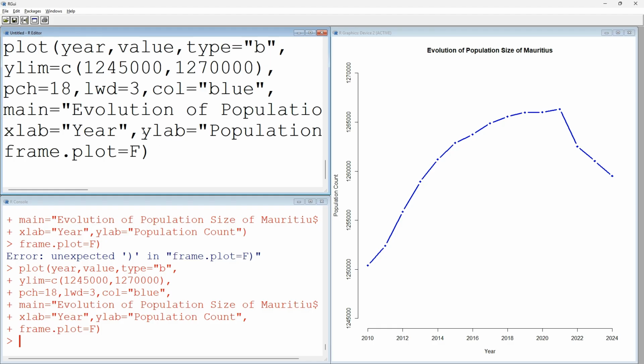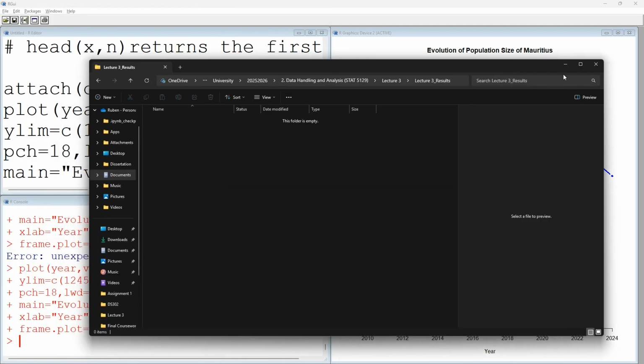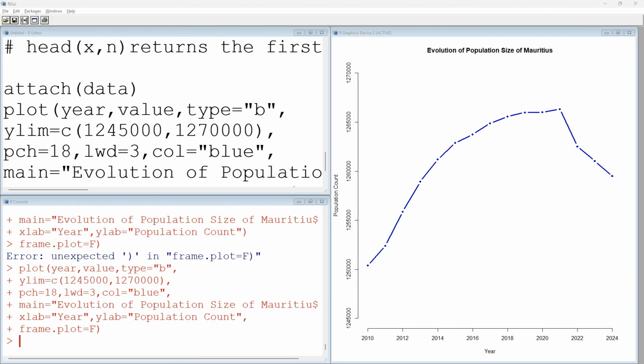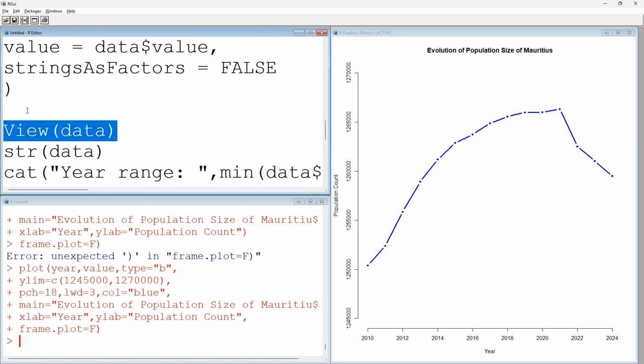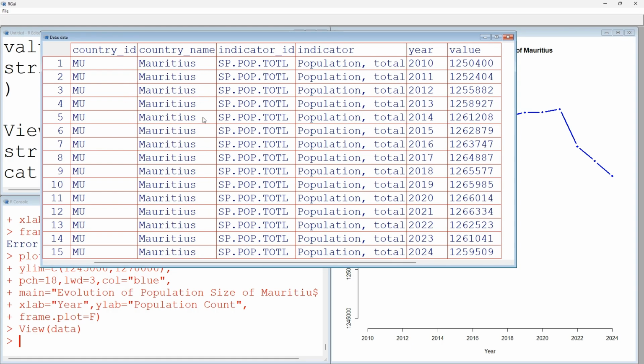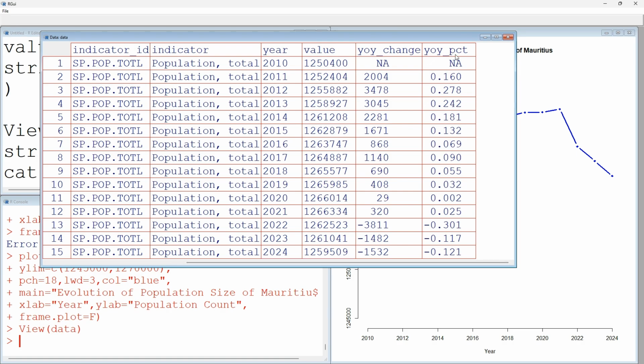The other thing that you want to do, let me just show you. I created a blank folder here. I created a folder which is lecture 3 results, and I want to bring in, for example, that data that I've written. That is this data, the last one, that I've been working on and amended. Of course, I don't want the row names there. I want to have all the country ID, the country name, the indicator, and everything that has been cleaned, including, of course, the year-on-year change and also the year-on-year percentage.